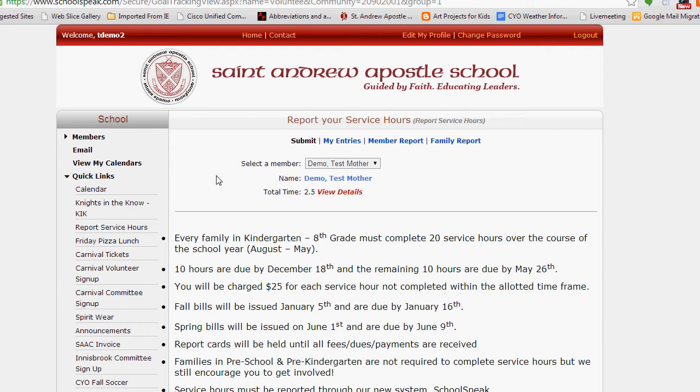When you look up here in the top part of your main screen, the first thing you're going to do is select a member to report your service hours for. In this case, it automatically defaults to whomever you logged in as. However, if you have other family members associated with your family account, you will be able to report hours on their behalf as well. So in this case, I'm able to report hours for myself, and then I'm also able to report hours for my spouse. For today's purposes, I'm just going to go ahead and report hours for myself.